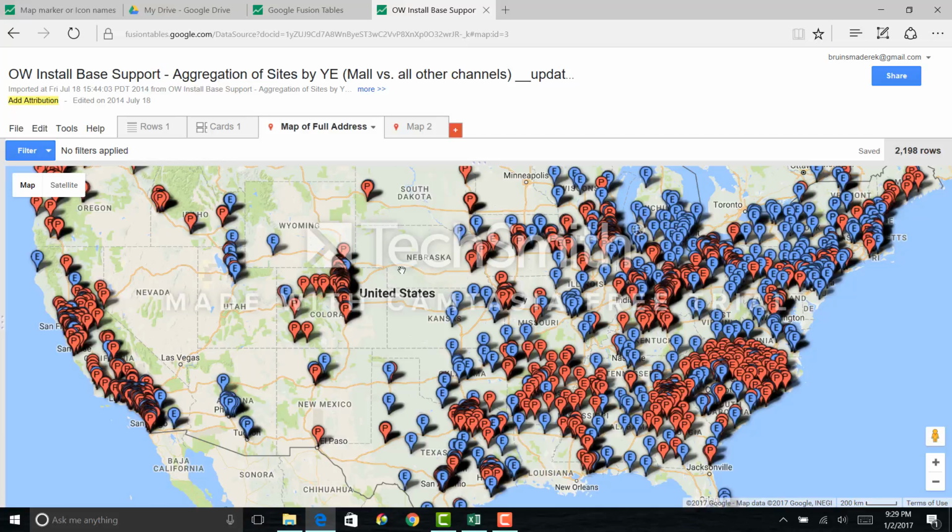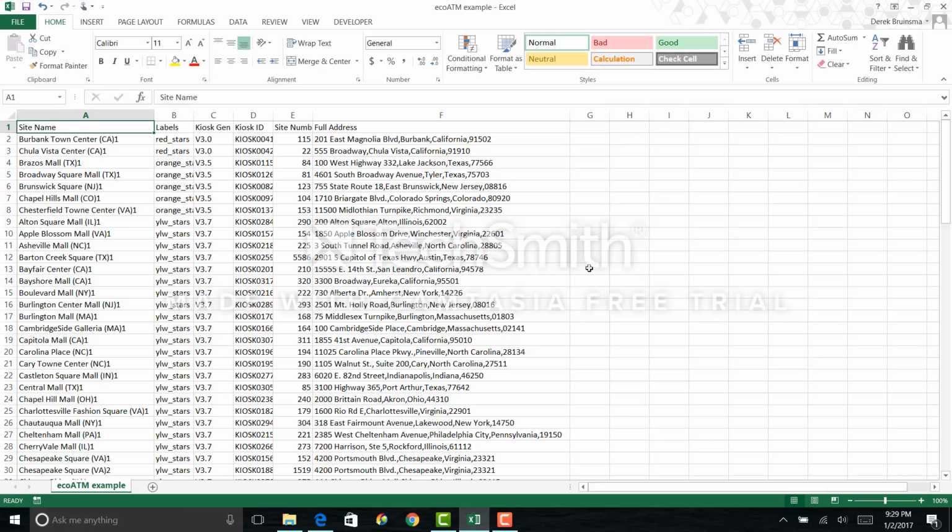So first things first, let's jump into our example. First thing you need to do is get your spreadsheet all ready. Don't worry about doing any fancy aesthetic formatting, because we're going to save it as a CSV file, which we'll then import into Google Fusion Tables.